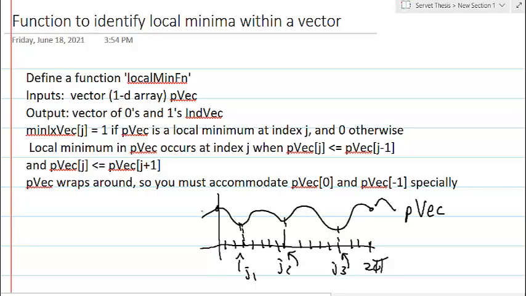The other thing I do want to emphasize is that 0 and 2 pi are actually the same point. So we'll need to treat this point separately. In this case, this might be a local minimum because it dips here and also dips here. Alright, so here's an outline of the code.